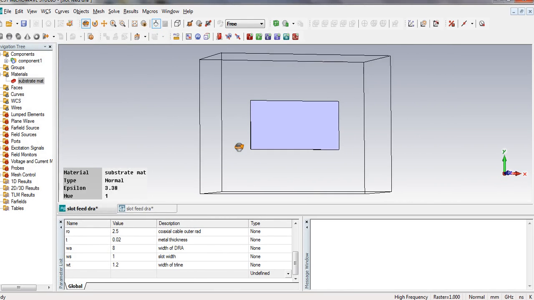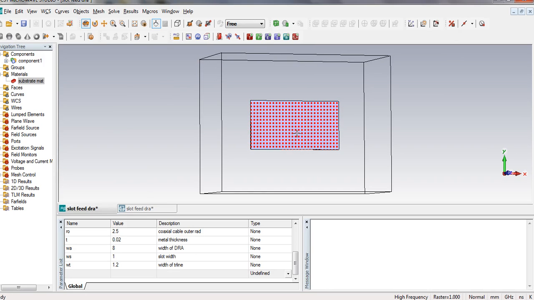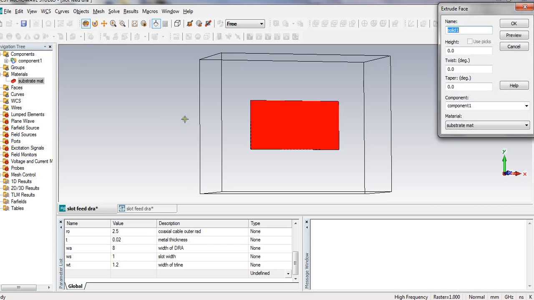Then I will start my design. Okay, then I will go a little bit speedier because I want to control the length of the video. So I will select the upper face of the substrate. Since we are going to design the ground plane over the substrate, then as per the previous video I have already told you, you can put it at extrude, and I will name it as ground and give a height of T. Here T is the metal thickness.